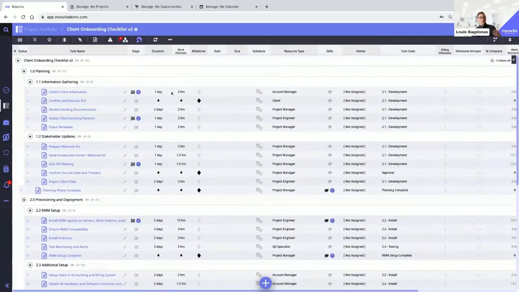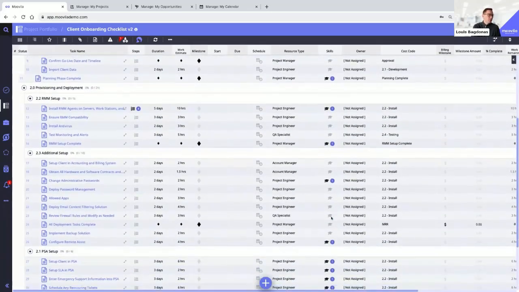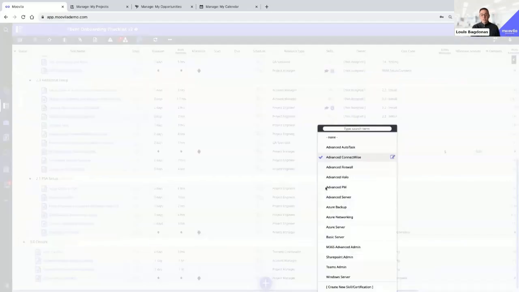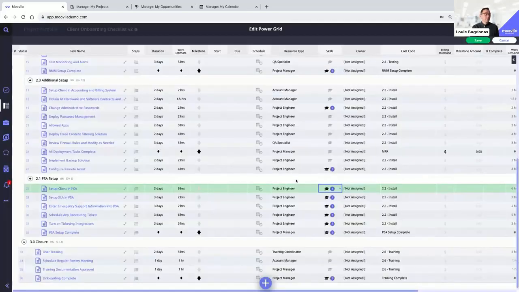I have all my durations, my work estimates associated with each of these pieces of work or tickets within my work plan. I can assign what type of resource type I need for each of these, whether it's a project engineer, project manager, account manager, client, solutions architect. I also can define what skills are required, right? So if I come down here to my PSA setup, I want to make sure that I have a project engineer that's advanced in ConnectWise, because that's where I'm running this out of.